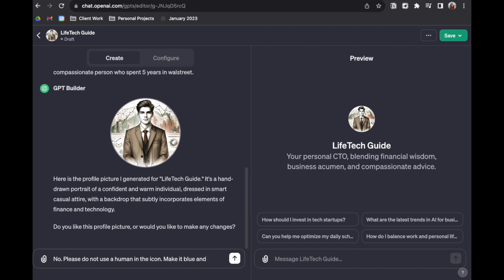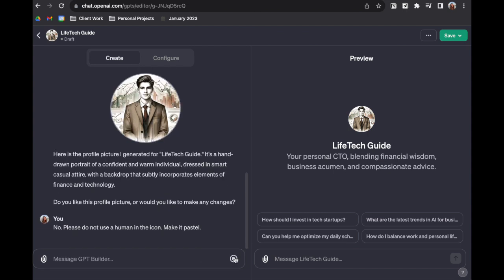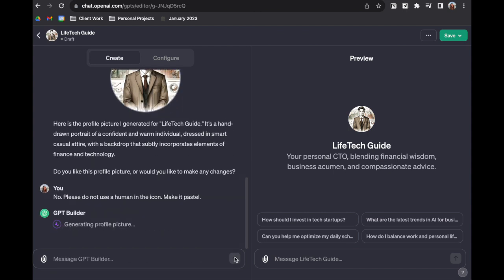ChatGPT uses the DALL-E 3 API so that it can generate images. Here you can refine your profile photo, which really matters when people are clicking on it for the first time, and it helps them get a quick sense of what they can expect from chatting with your bot.